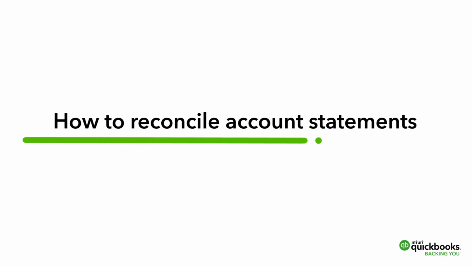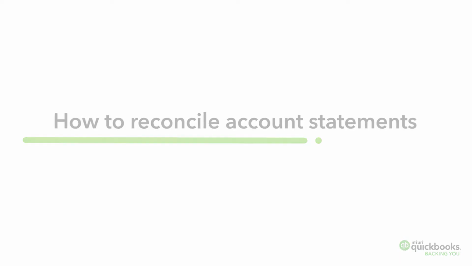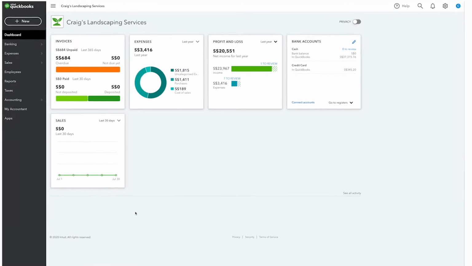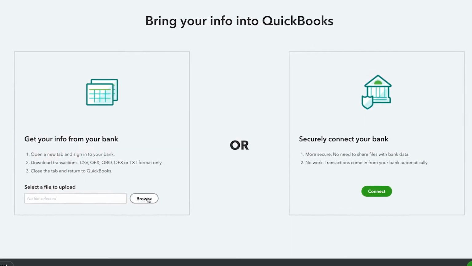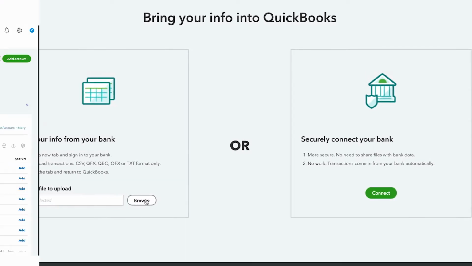Reconciling is your way of confirming in QuickBooks that you've been entering transactions correctly according to your bank and credit card records. Reconciling your accounts in QuickBooks every month is highly recommended. You will need these monthly bank or credit card statements on hand to complete the reconciliation process.